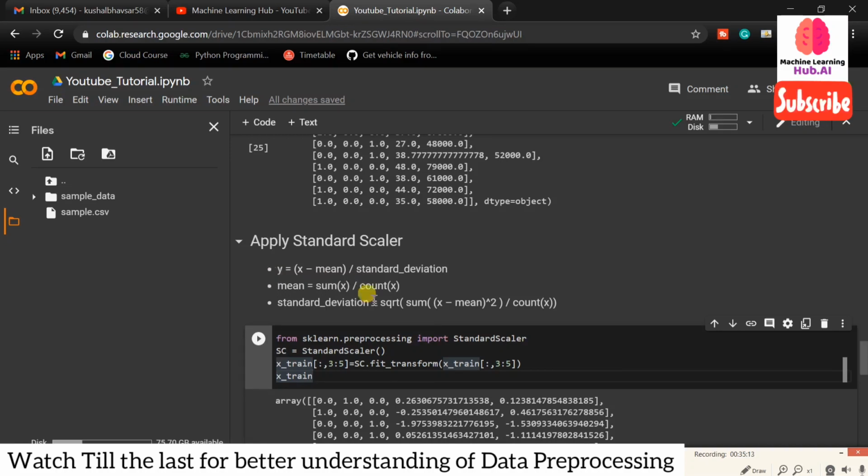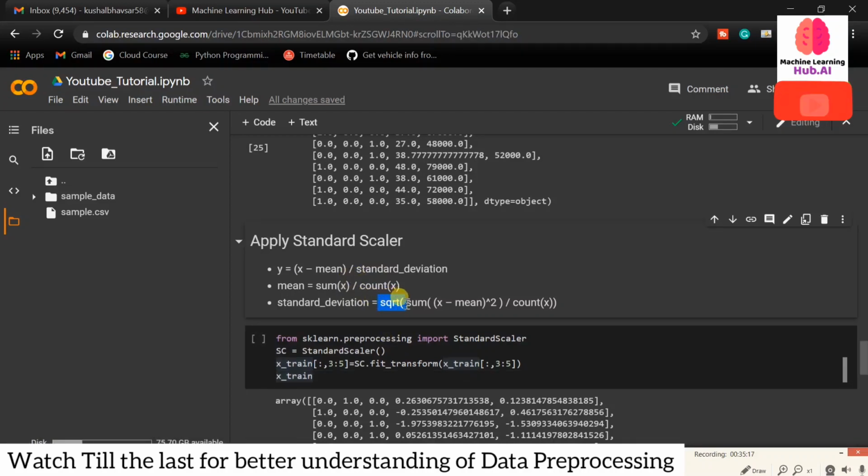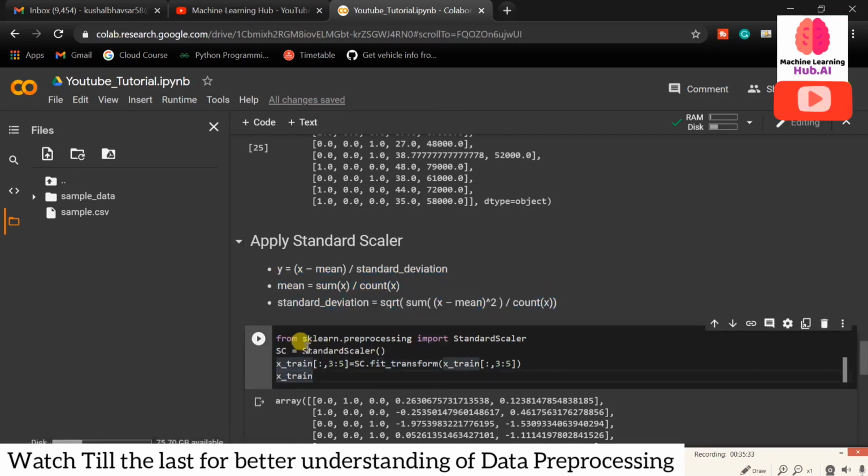Okay, so how will we get the standard deviation? This is the equation: square root of the sum of x minus mean, squared, and then divide by the count of x, means how many rows we have in that column. So that's how we can implement the standard scaler here. So from sklearn.preprocessing import StandardScaler.